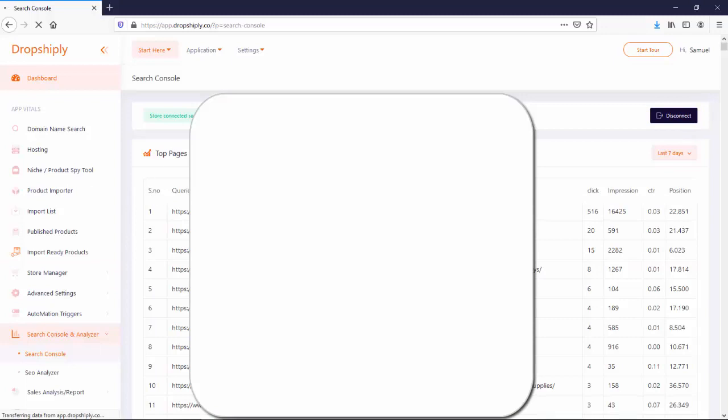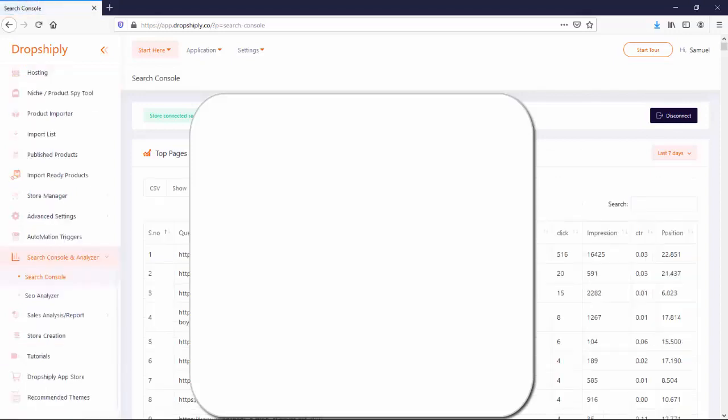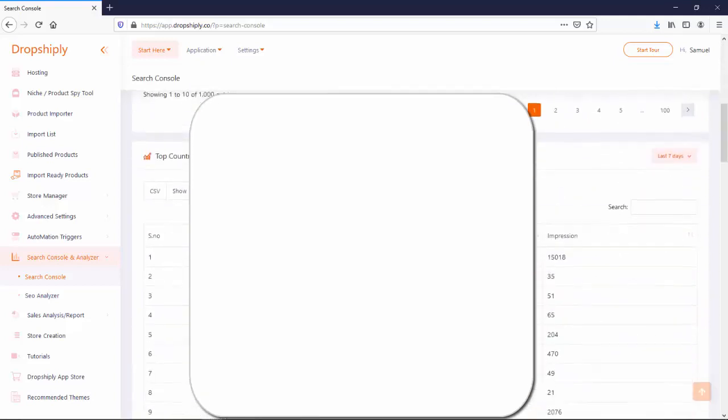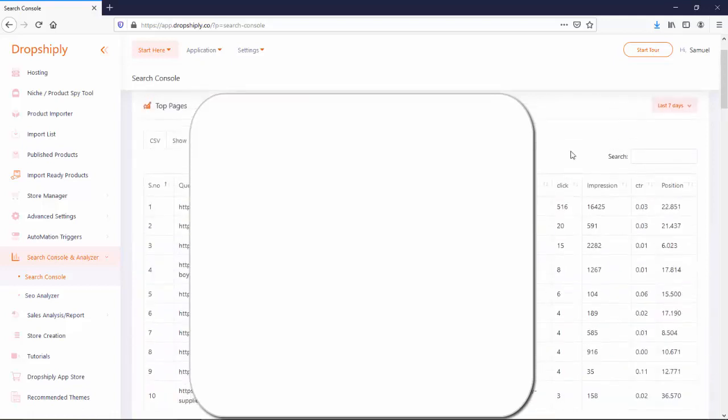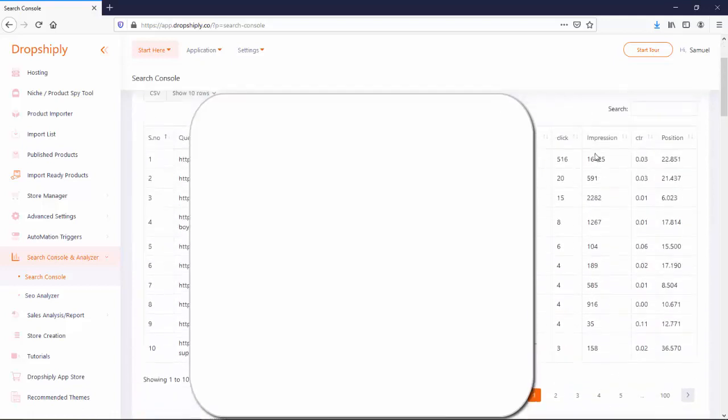So Search Console, if you click here, basically you'll be able to instantly connect your store to the Google Search Console. Now this store is already connected. I'm not going to disconnect, and you'll know exactly what's happening in your store. For example, you can see what your most top visited pages are in your store. Right here you can see these ones, and you can scroll through them.